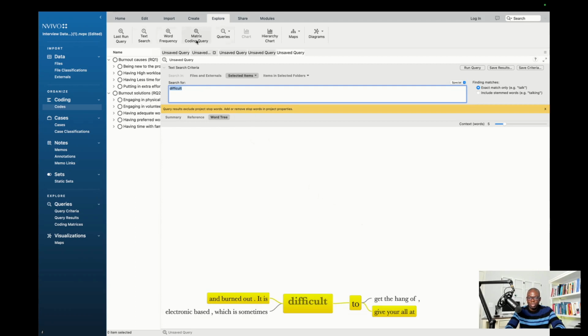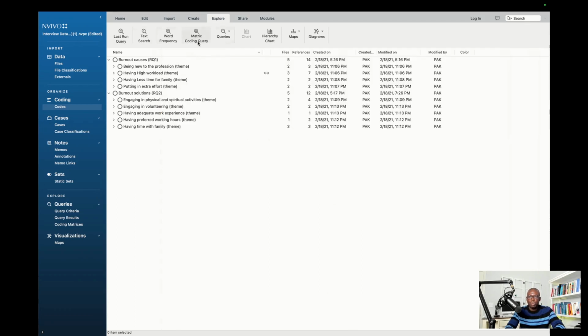Let's go to matrix coding query. Matrix coding query is so important when you want to find out the connection between the participant cases and the themes that you have, or participant attributes or demographic information and the theme that you have created, right? So we can do some examples for you to see what I'm talking about.